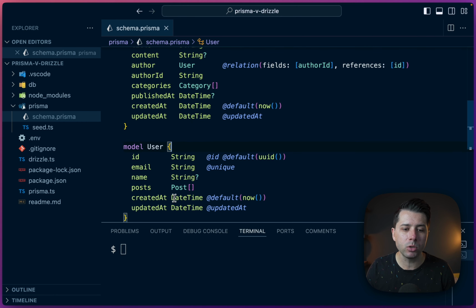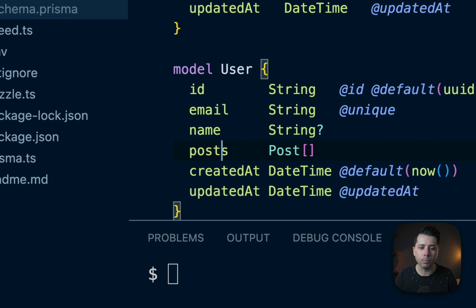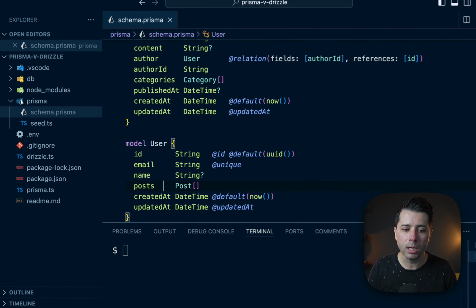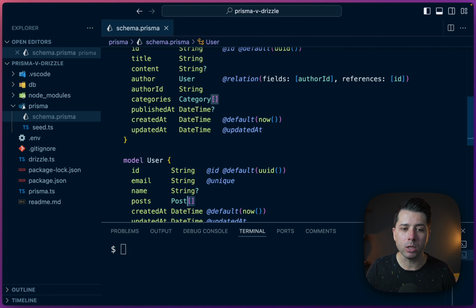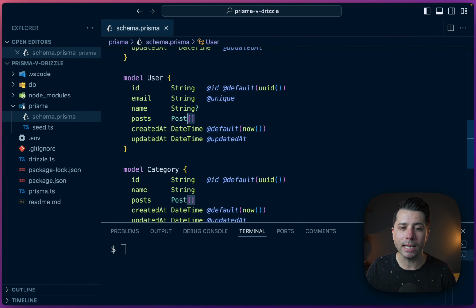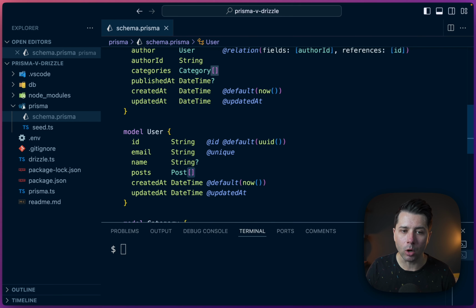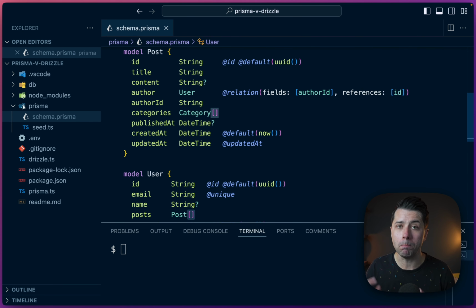And the way that I like to visualize that is if I've got something plural down here, so posts plural, and it is pointing to another model, and then I've got my square brackets like this, I know that that's going to be a one-to-many or potentially a many-to-many relationship. So we've got user and post. That's a one-to-many.